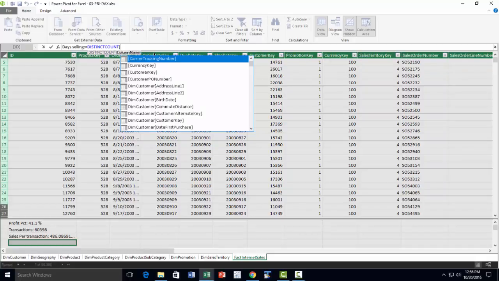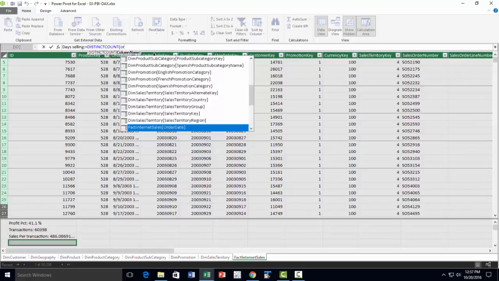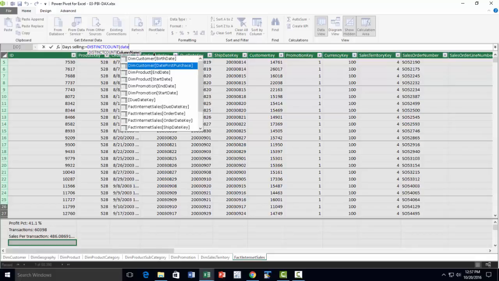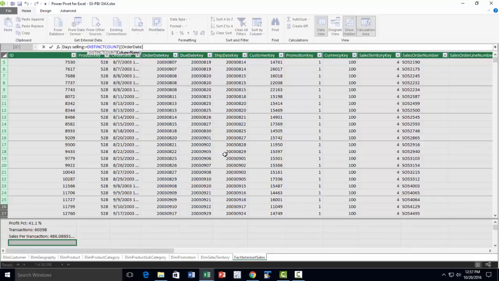a function called DISTINCTCOUNT. It will go to the column and count how many distinct values there are. How many days did we have when we had some sales? We can count how many distinct order dates there were. Order date: how many distinct order dates were there? This will tell us how many days we had sales.